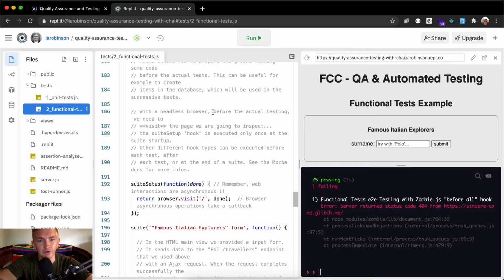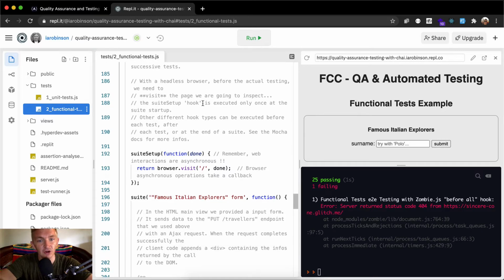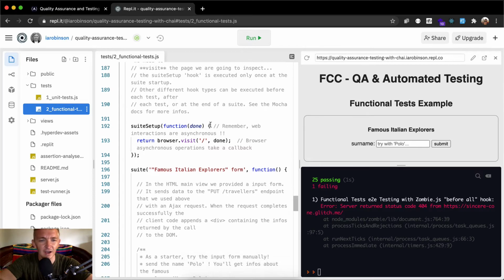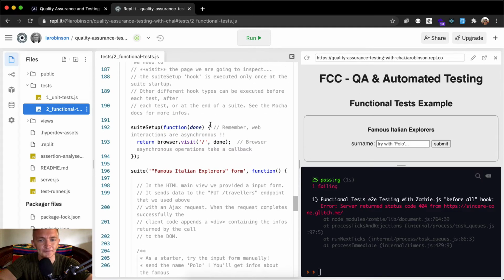With a headless browser, before the actual testing, we need to visit the page we are going to inspect. The suite setup hook is executed only once, at the start of the suite. Other hook types can be executed before each test, after each test, or at the end of a suite. See the Mocha docs for more information. Remember, web interactions are asynchronous. We want to return browser visit done. Browser visit asynchronously takes a callback.